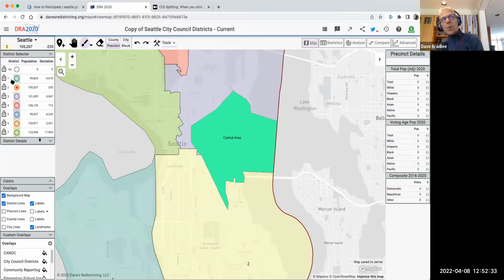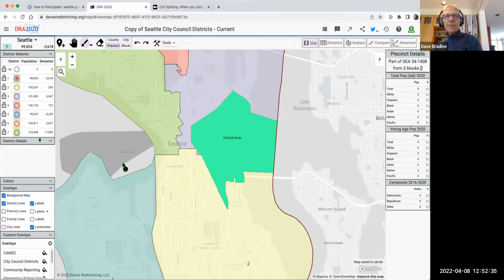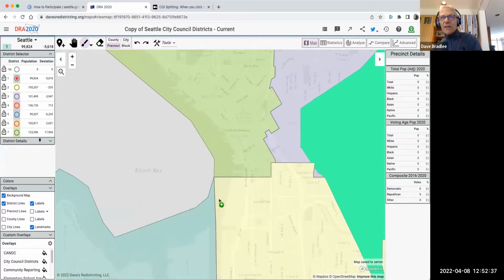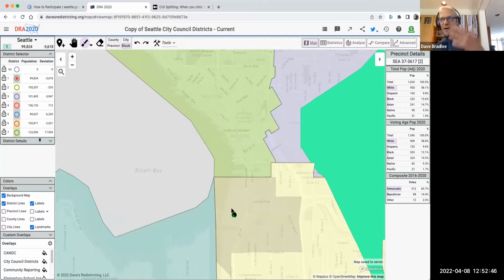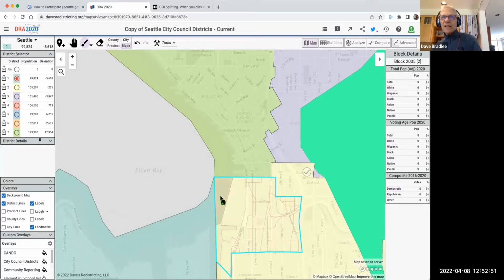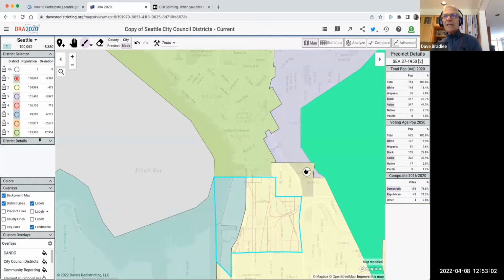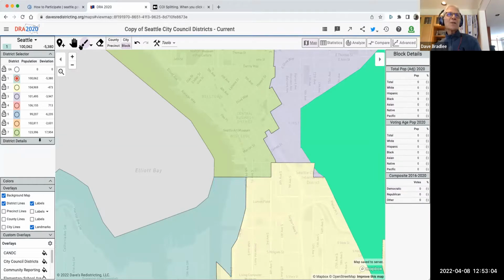Now, of course, District 1 here, we've got to do something. Maybe we say, okay, well, that's a big precinct. I'm going to just split off a piece of this precinct around Lumen Field and all that. So for District 1, let's just add in this area, just a little west of Highway 99. And then that can kind of get us into downtown.